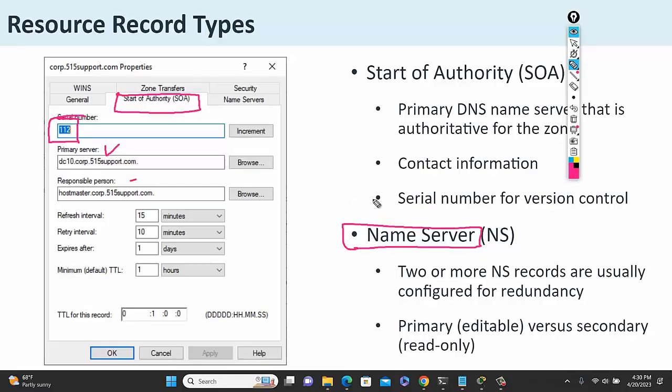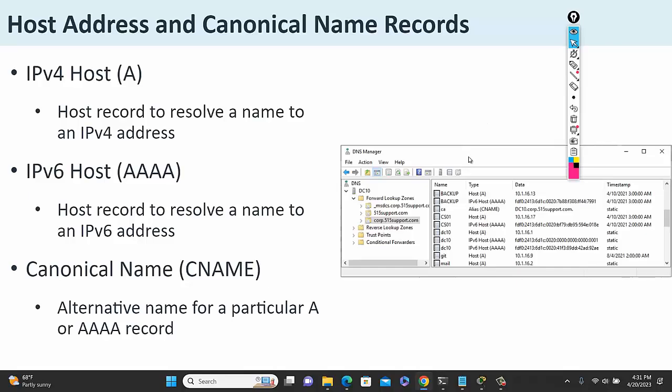Like you have one record ns1.abc.com, and then another record ns2.abc.com, whatever. So a minimum of two name servers are available. If one name server fails, then the other name server will work. So an entry for two name servers is required inside an organization.